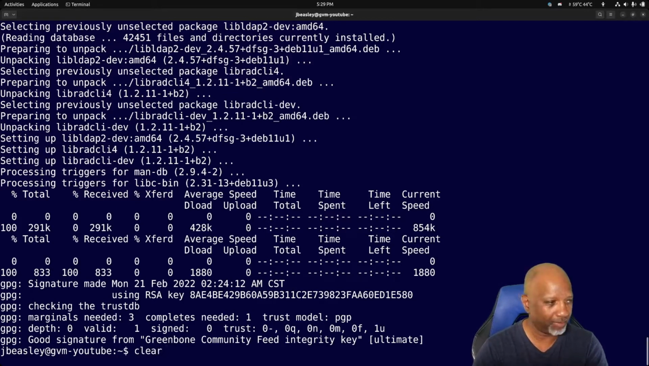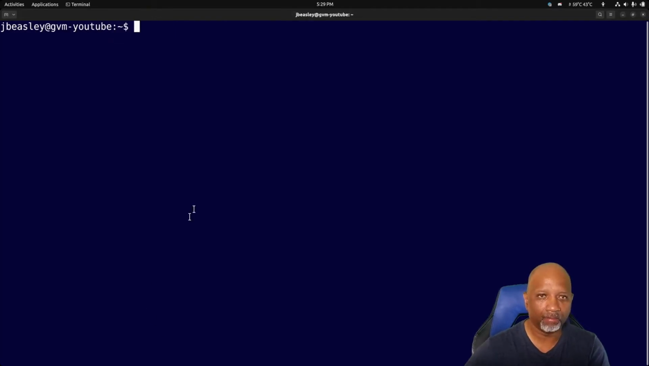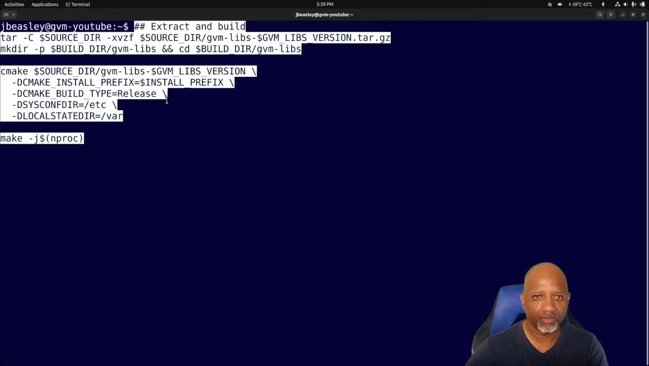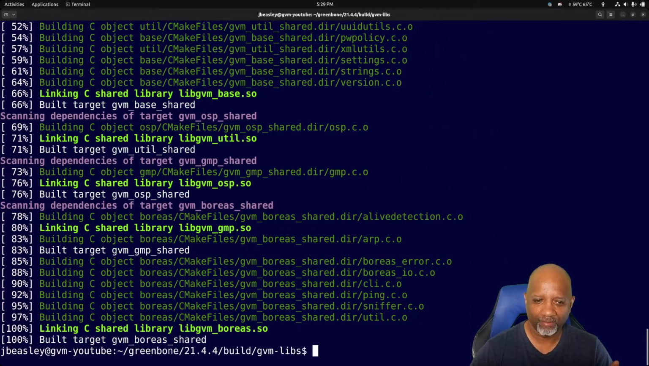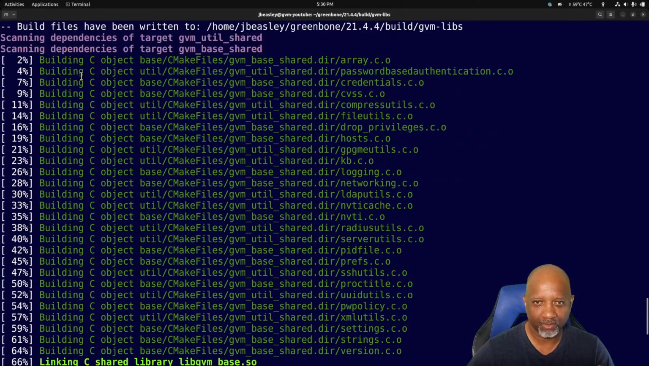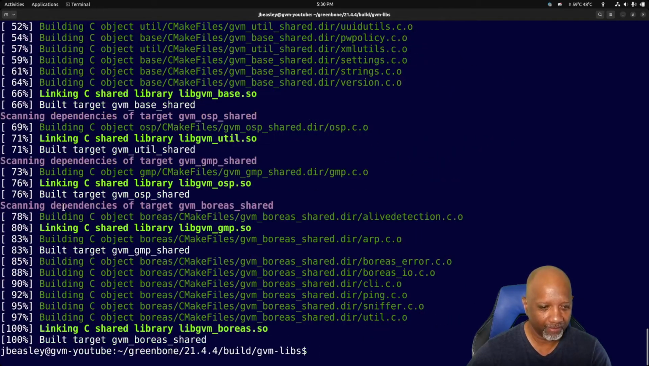So the next step is to do an extract and build on that software that we just downloaded. It uses CMake to do that, and then it does a make. So we're hoping that with these commands that we're pasting in, everything goes fine and there's no errors. In this case, it worked fine. It says building, making, and there's no errors. So you can go on to the next step, which is the actual install.